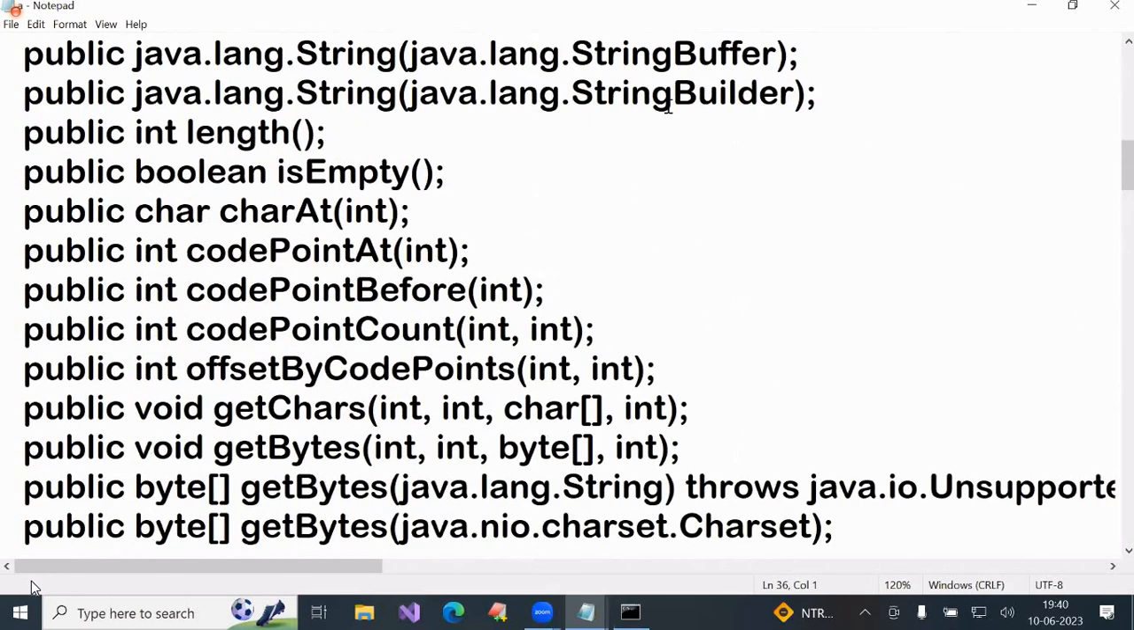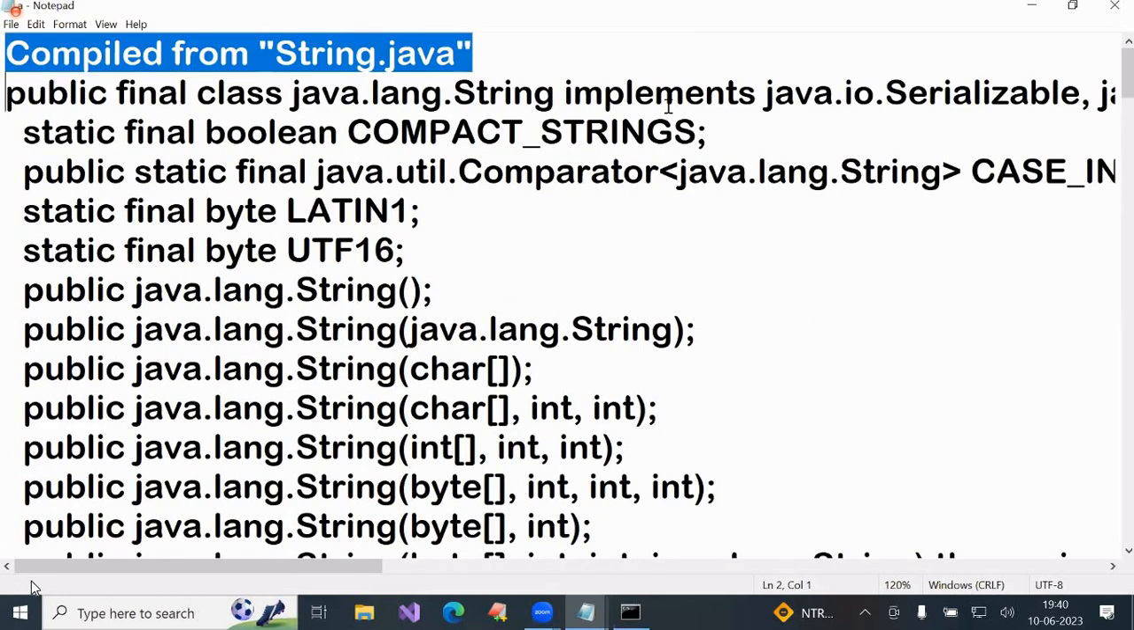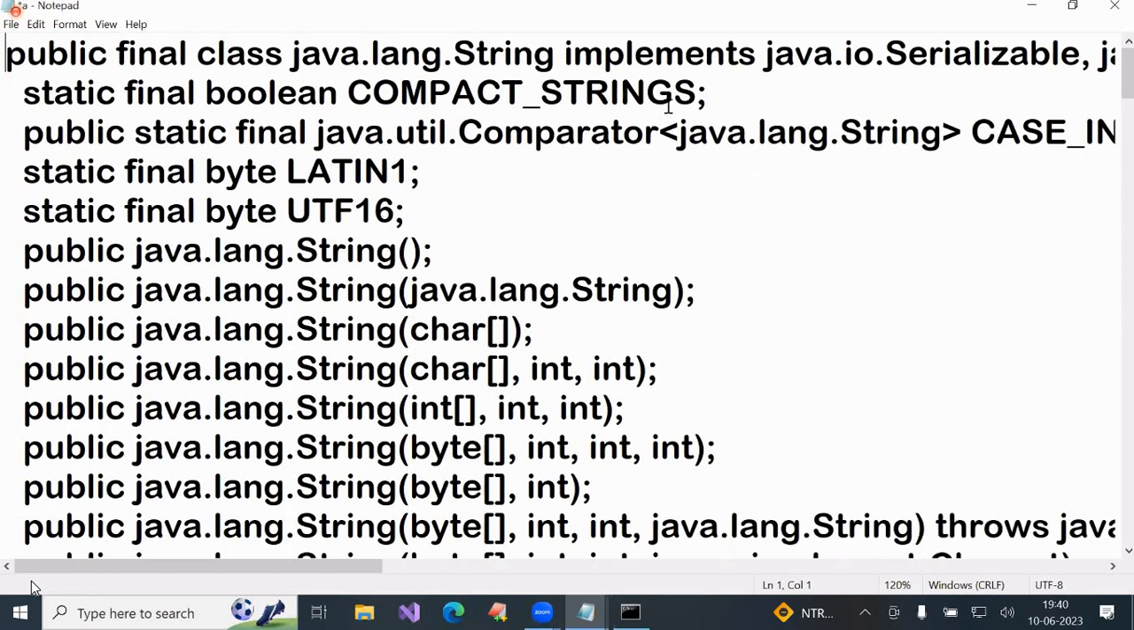Now, you observe: compiled from String.java. String is also one class, and for that one file is there, with the file name String.java. This class is a public class. What is the use of public? You can access it anywhere, no restriction. It is a final class.